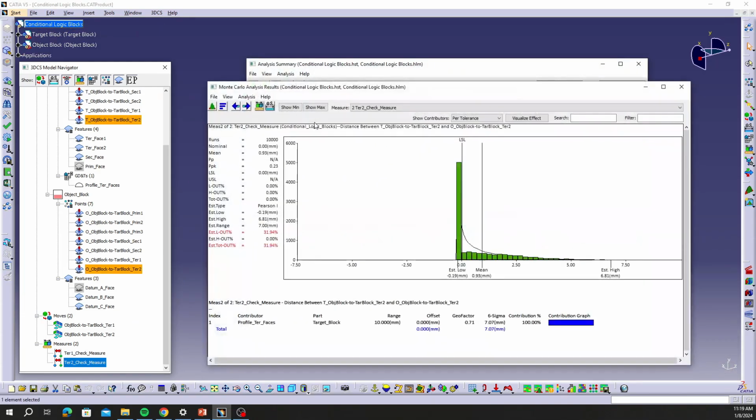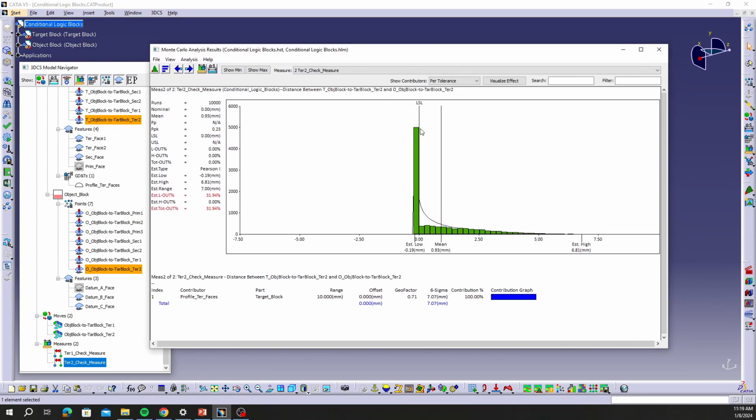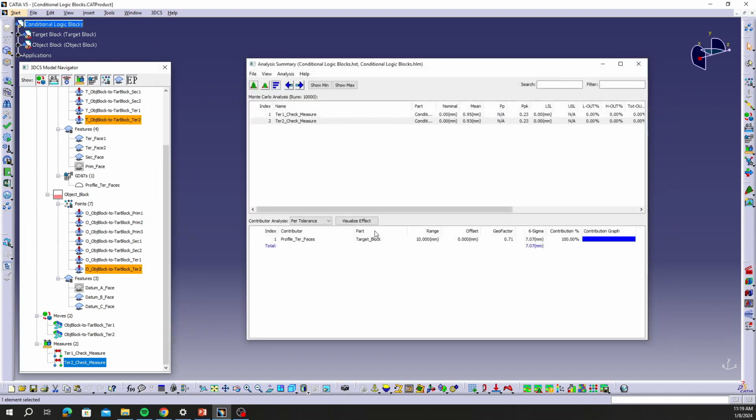And let's go ahead and check in on that original measurement that we added. And you can see that there's a bunch of kind of stacked up there near the lower spec limit, but there is no red result, showing that the conditional logic is working, and we no longer have an interference condition at the surface, at that gap measure, I'm sorry.